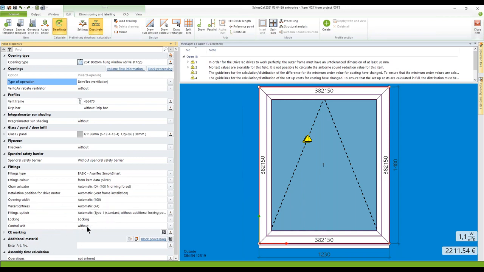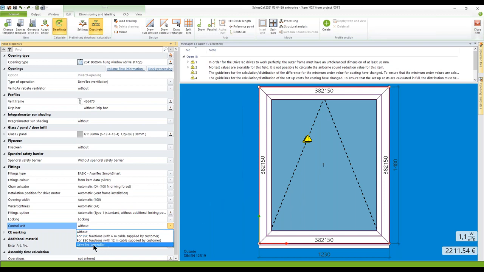And the control unit without is now the current default if you create a new item. If you go to the submenu, you can select for BSC functions with 6mm or with 12mm cable supplied by you, by the customer, or you can also use a drive tech controller. So without is the new standard when you create a new unit. And please note, this change can also affect existing items. Please check your items and adjust them if necessary.